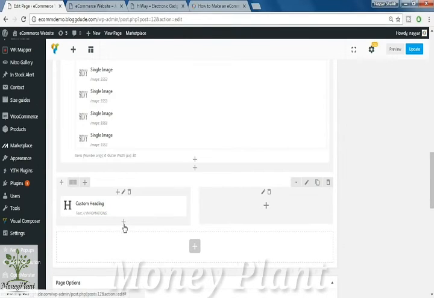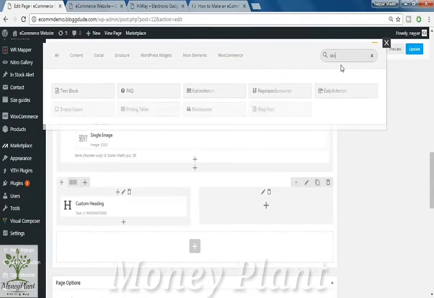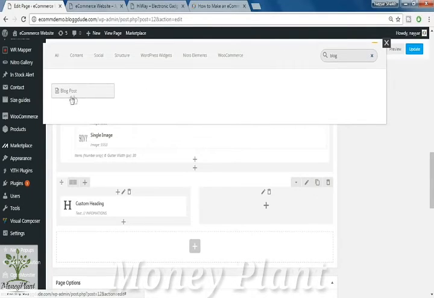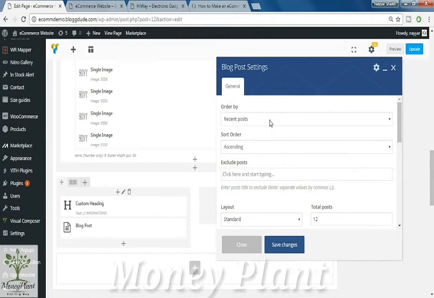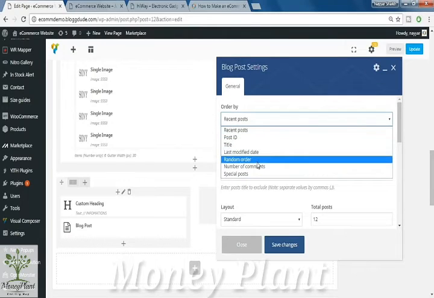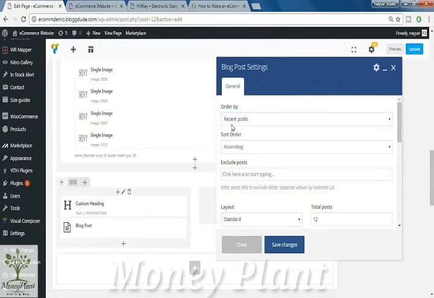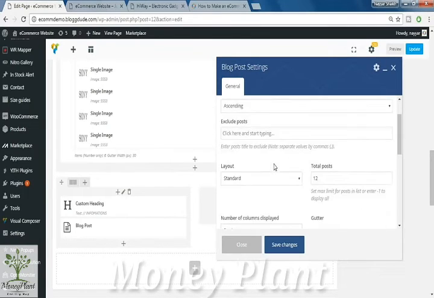Now let's add blogs in our first column. So click on this plus sign. Search for blogs. So you'll find this blog post. Select this one. So you can order by anything, for example, recent post, last modified, special post. I'm selecting recent post. You can sort it according to ascending or descending order. You can exclude some posts over here.